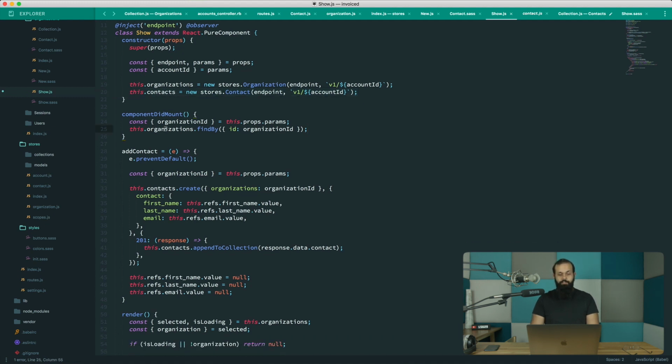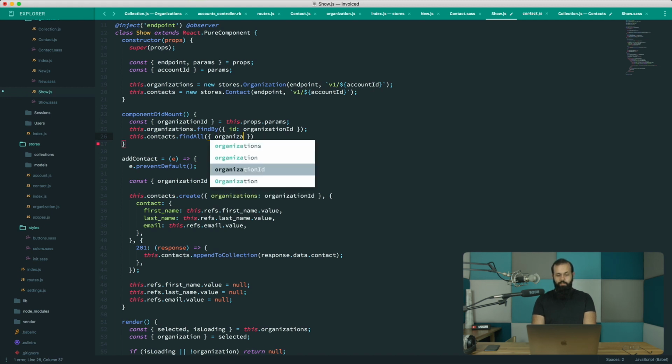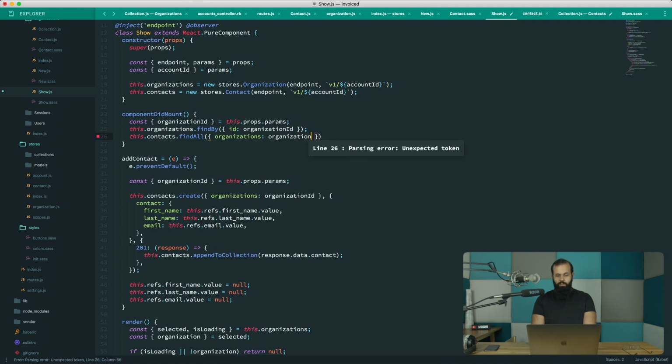So here we have find by, so we get the organization ID. We also have to do this dot contacts dot find all, and we need to pass it the organization and then the organization ID. Once the component is mounted, it's going to make that second request to get the list of contacts for us.